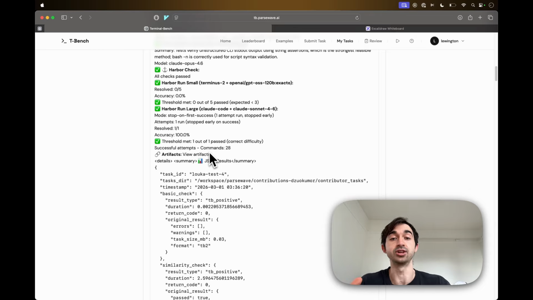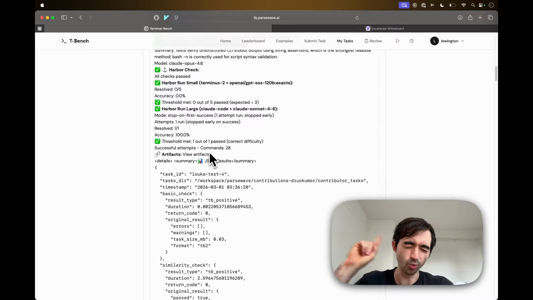Next, we have the large run. This is where we get a large agent, like a very strong, modern, state-of-the-art agent to try your task. We want this large agent to pass at least once.